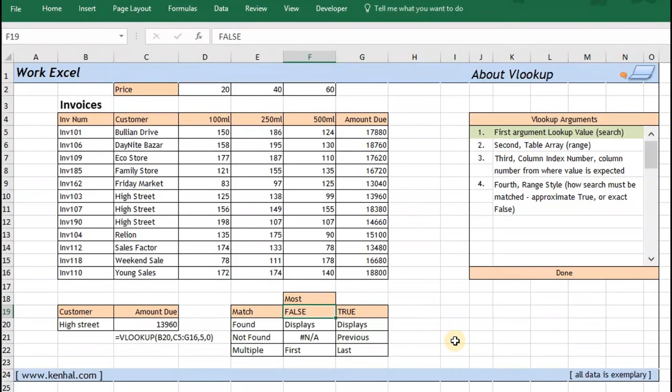Let us see VLookup arguments once again. The first argument is lookup value search, second argument is table array, the range, third argument is column index number, column number from where value is expected, and fourth argument is range style, how search must be matched, approximate matches true or exact matches false, and false should be largely given.